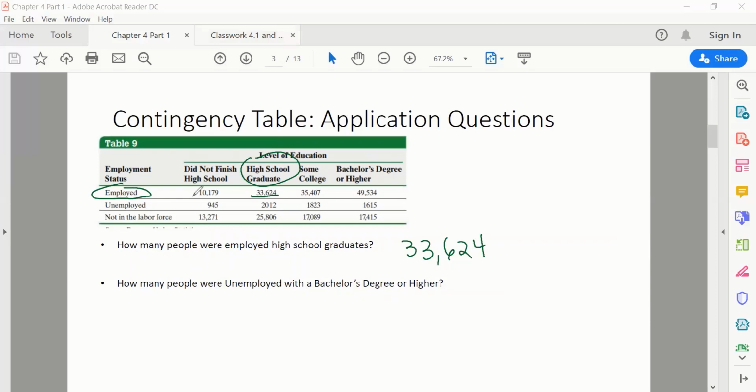So unemployed would be our second row. Bachelor's degree or higher would be our last column. So the answer would be 1615. So those are the kind of questions you can answer with a contingency table.